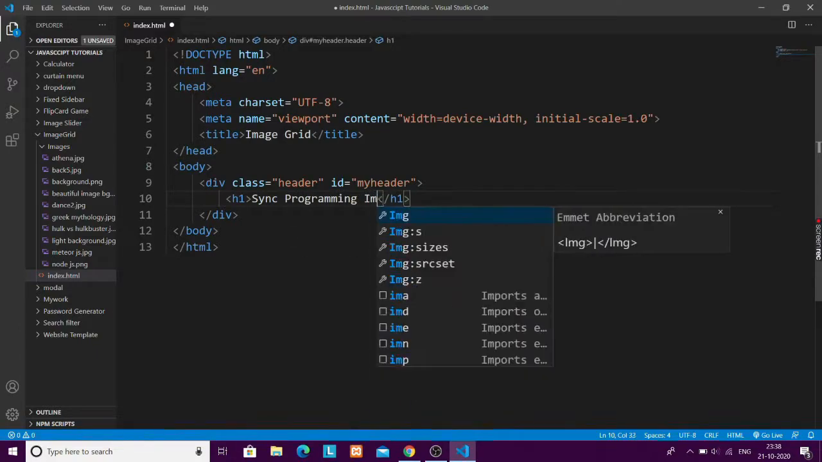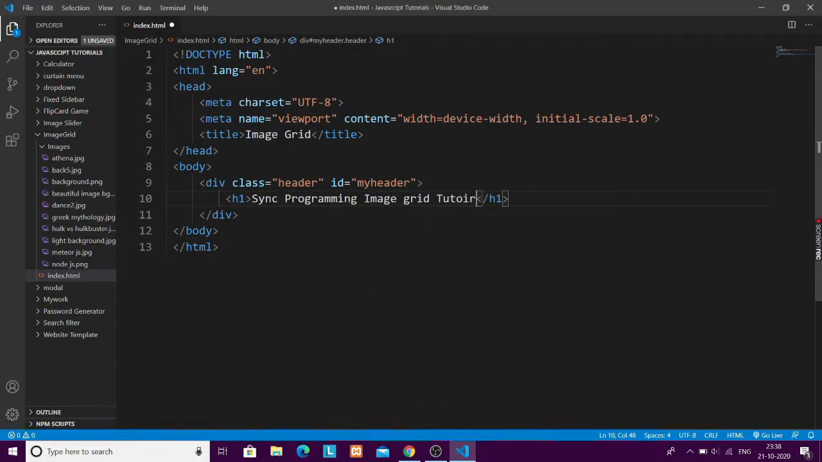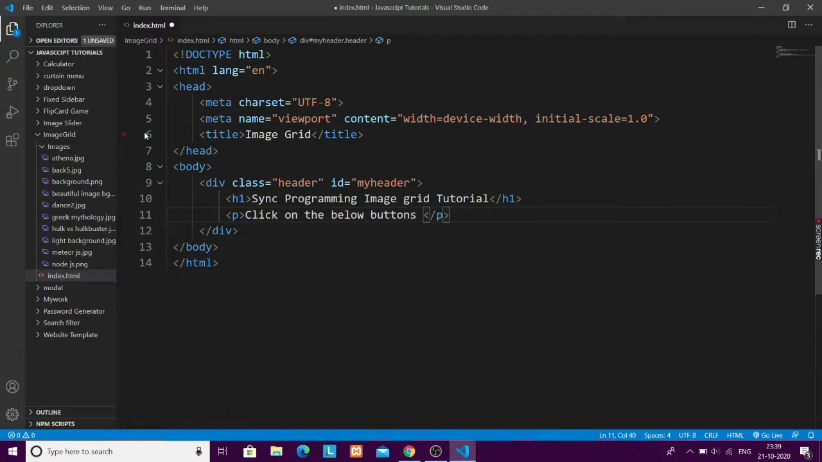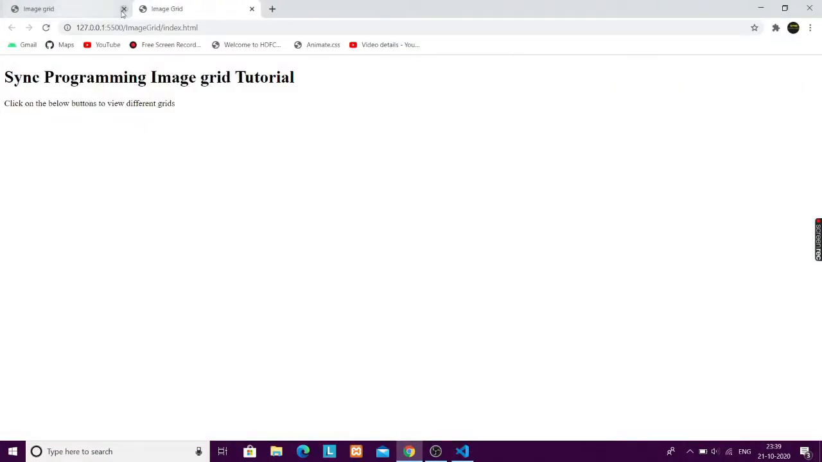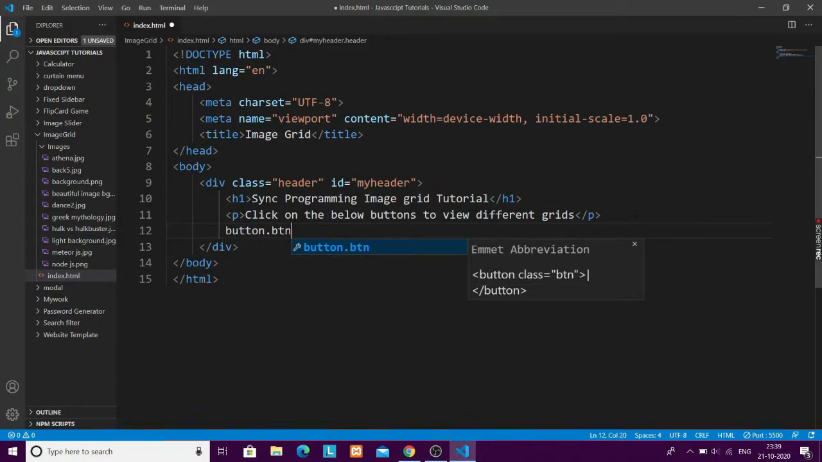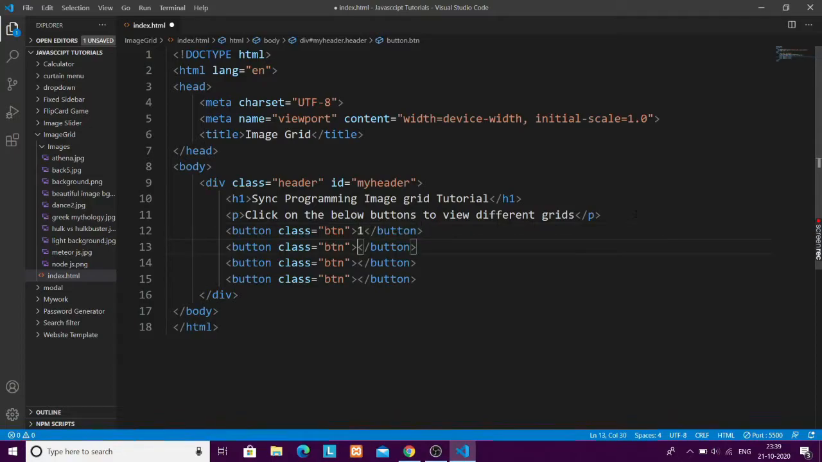In that header I will write an h1 tag, and in this I will write the heading, Sync Programming grid tutorial. After that, a simple paragraph, like I have written here, that says click the buttons to view different grids. I am just instructing the users to click on the buttons. After this I will make 4 buttons. As you have seen in the preview, there will be 1, 2, 3 and 4. Accordingly, when someone clicks on it, the grid will split into different columns.